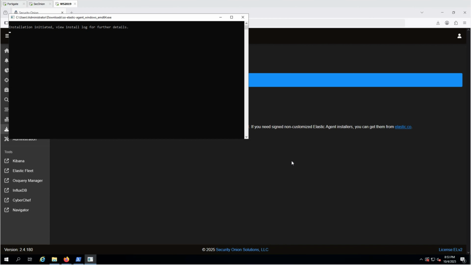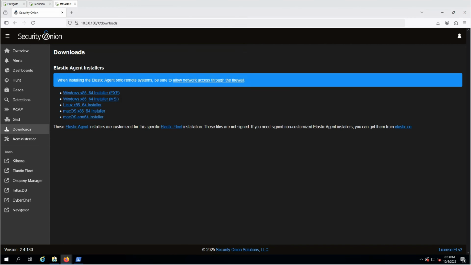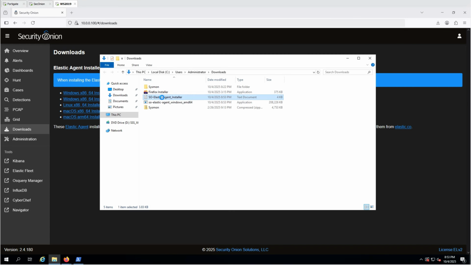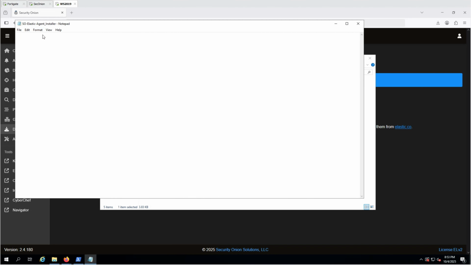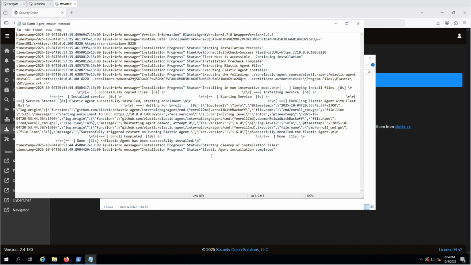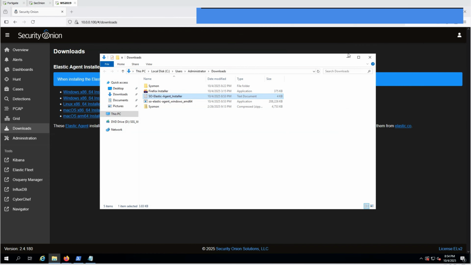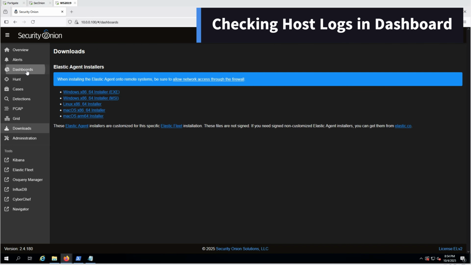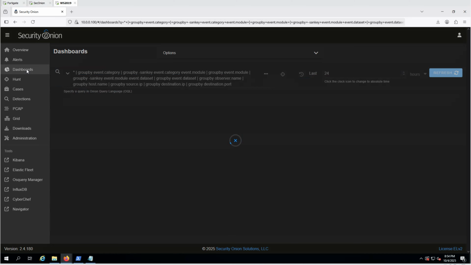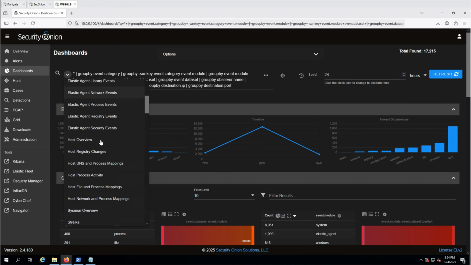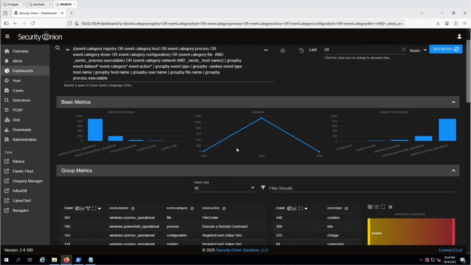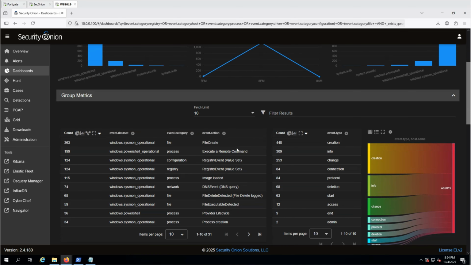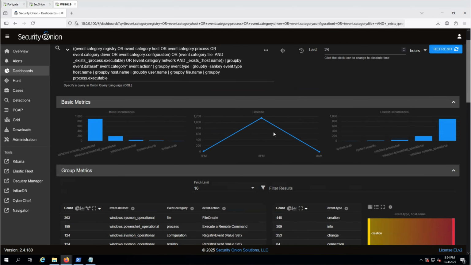Installation will be initiated. After installation is complete, check the Elastic Agent installer log. You should see Elastic Agent has been successfully installed and Elastic Agent installation completed. To verify that host logs are being ingested, navigate to the Dashboards page and select Host Overview on the SOC Web Interface. This gives us a high-level view of host logs that are being ingested via Elastic Agent. We see Sysmon logs and Windows event logs being ingested from our Windows VM.